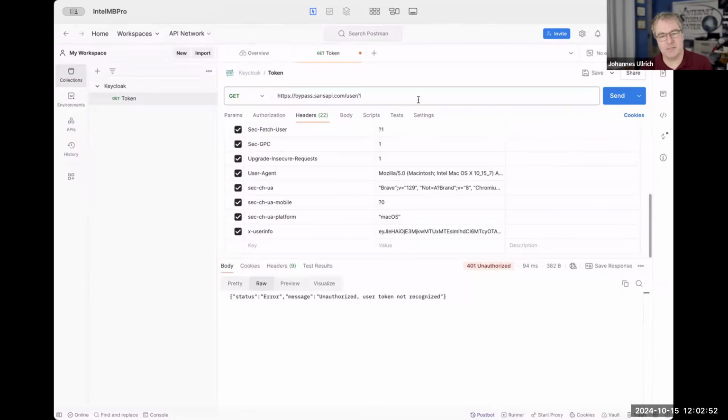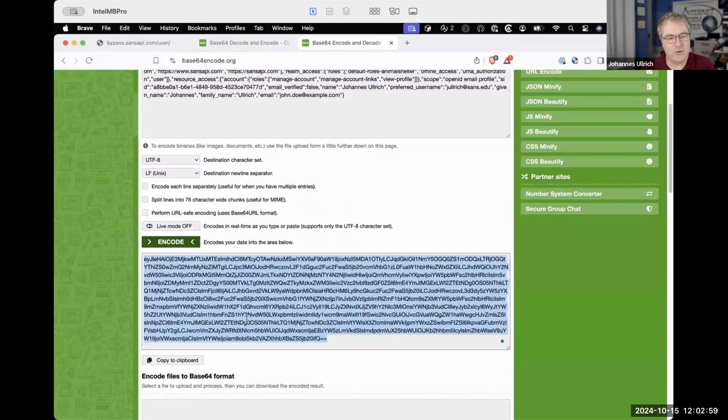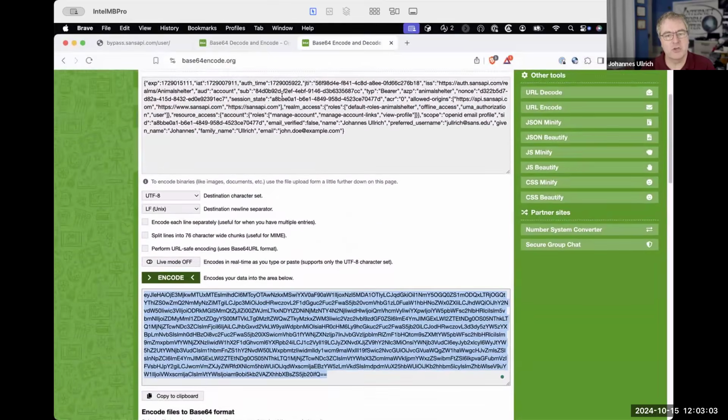That's what usually happens here, where the user token is not recognized. Let me make sure that I have the entire token here. Yeah, oh, I changed it to John Doe. Oh, here, the preferred username. Let me change that, but that shouldn't really matter. It should just be the email address that matters here.